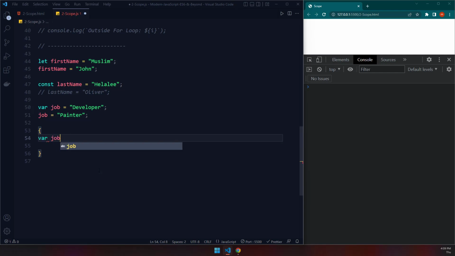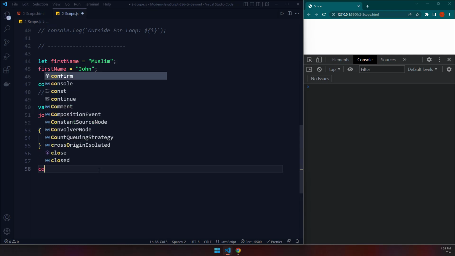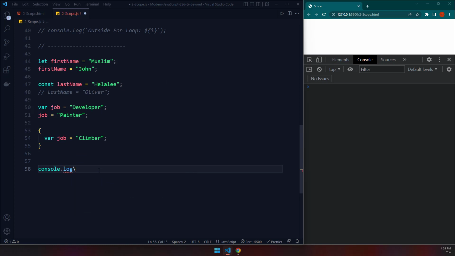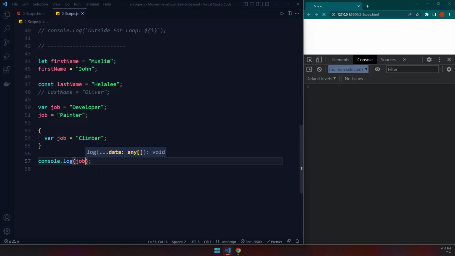So I'm going to say var job. Let's say now the guy wants to become a climber. When I save that, I'm going to come down below and say console.log. Let's grab the value of job. What do you think is going to be the value of job? Is it going to be developer, painter, or climber? It's going to be climber.